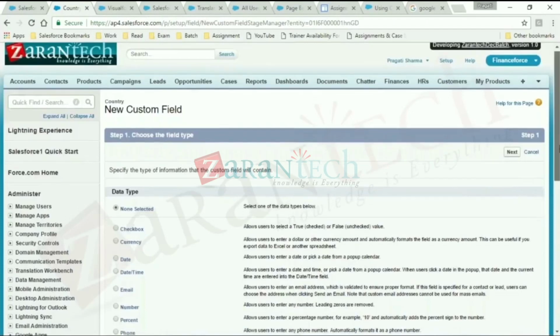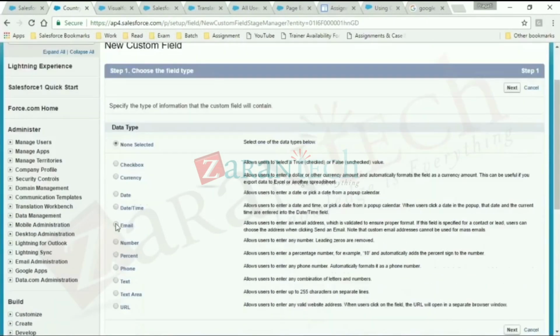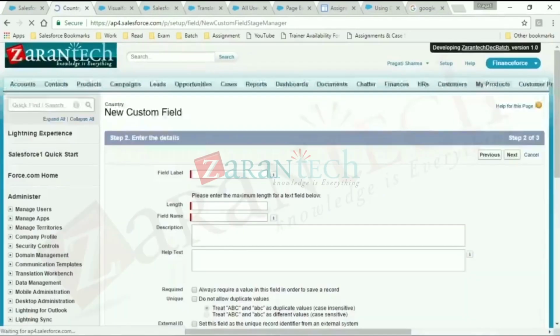I'll create here capital. You can add here length. Since it is a text value only, I'll have 255 as maximum characters. If you want to add anything as required or mandatory, you can do that. For now, I've not done anything, I just saved it. So this is my capital.